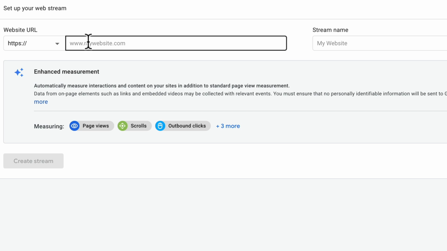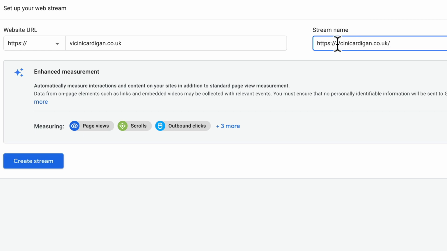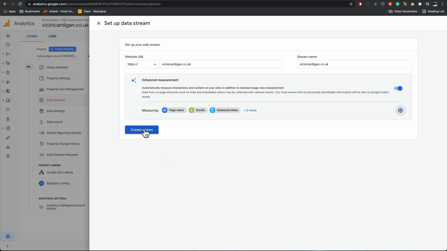Now, this is where we enter in your URL. Make sure you take the HTTPS out of there and the backslash out of there. Make sure if you are using HTTPS that is selected and give the stream a name. Again, I'm going to use my website name. Press Create Stream.